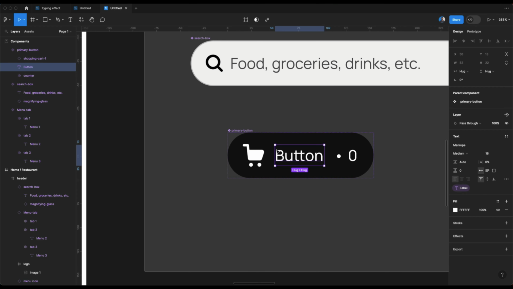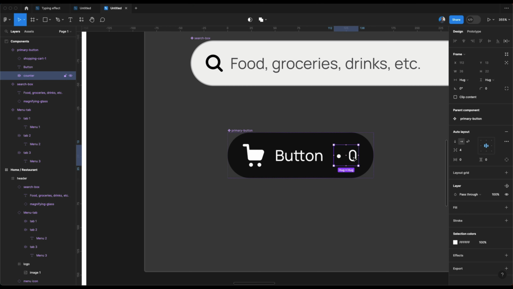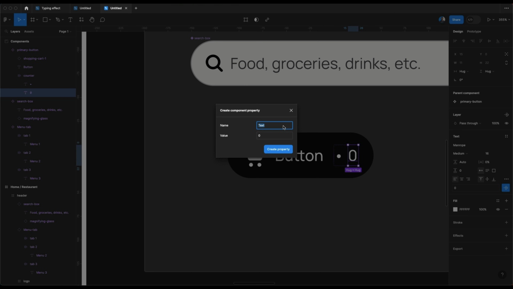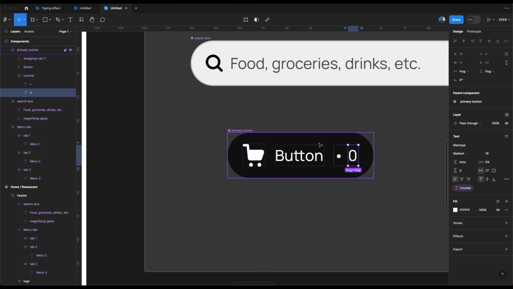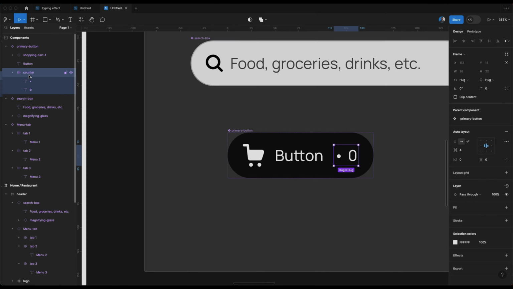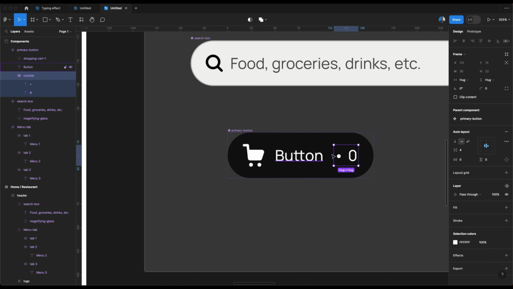I'm going to click on create property. Here I want to add a boolean property to it as well. I'll just add the text property to this first. I'm going to call this counter. I'll click on create. You can change this name to whatever name resonates more with you. And I'm going to click outside, click back, and make sure my counter is active.